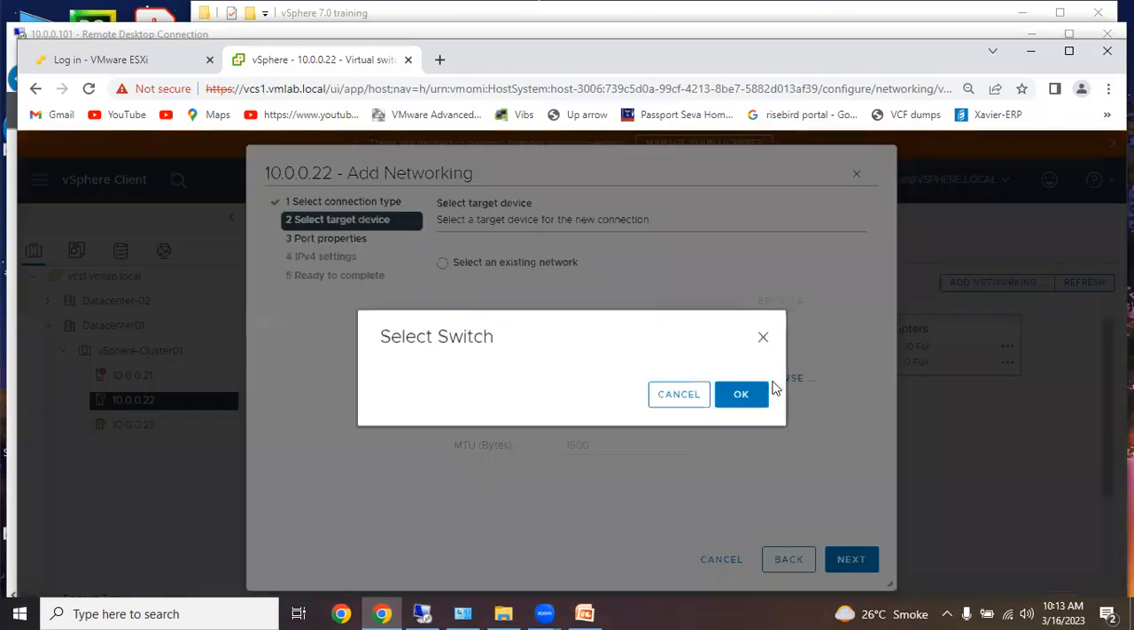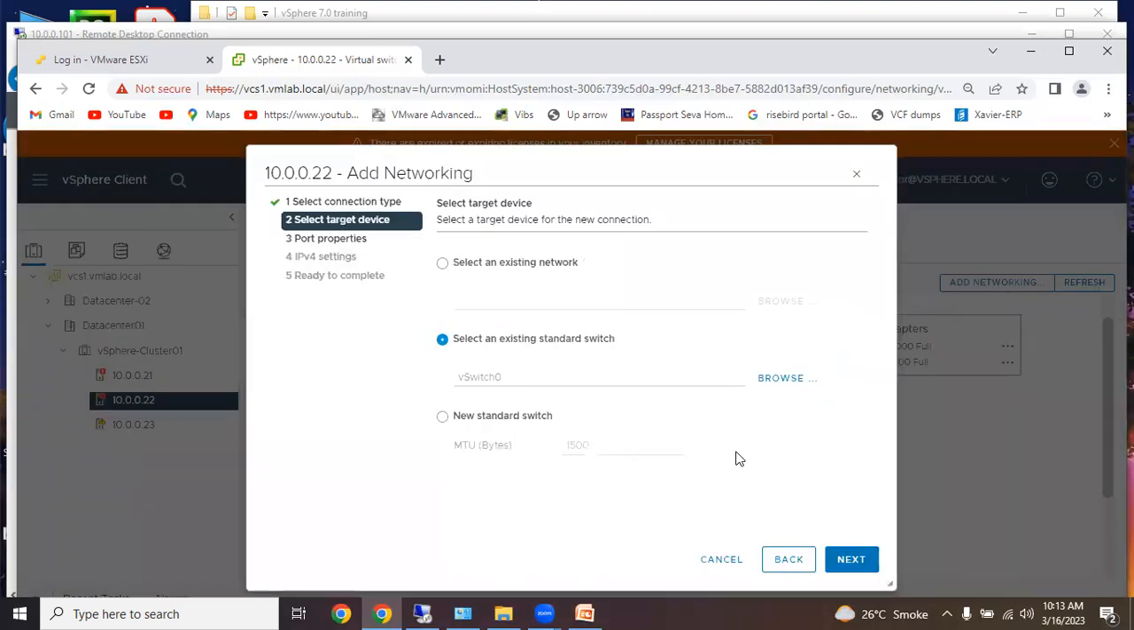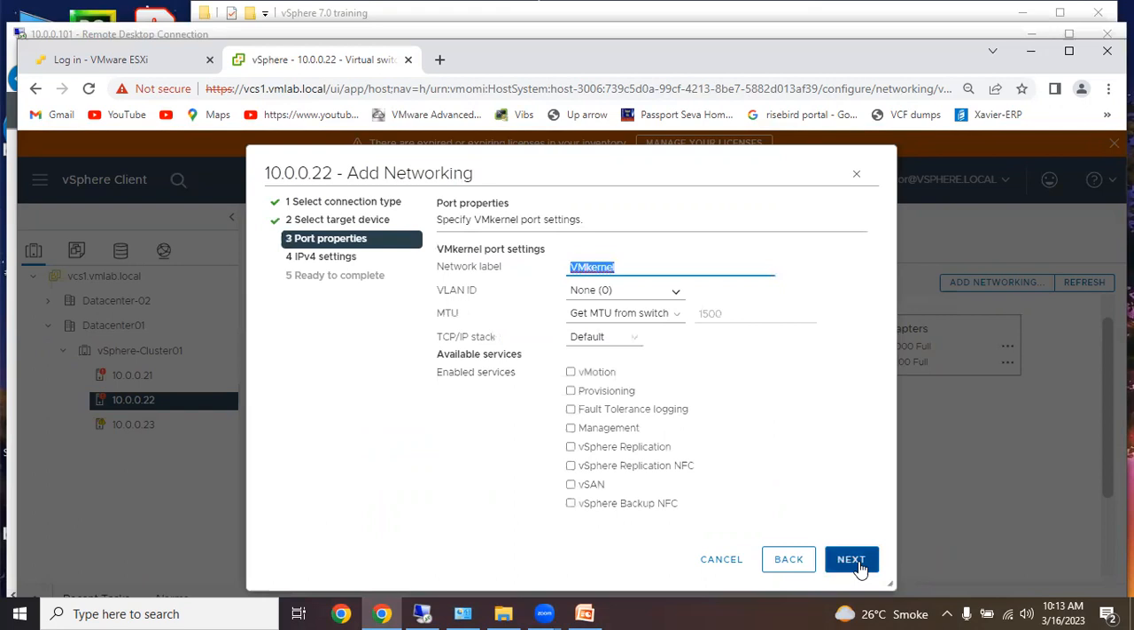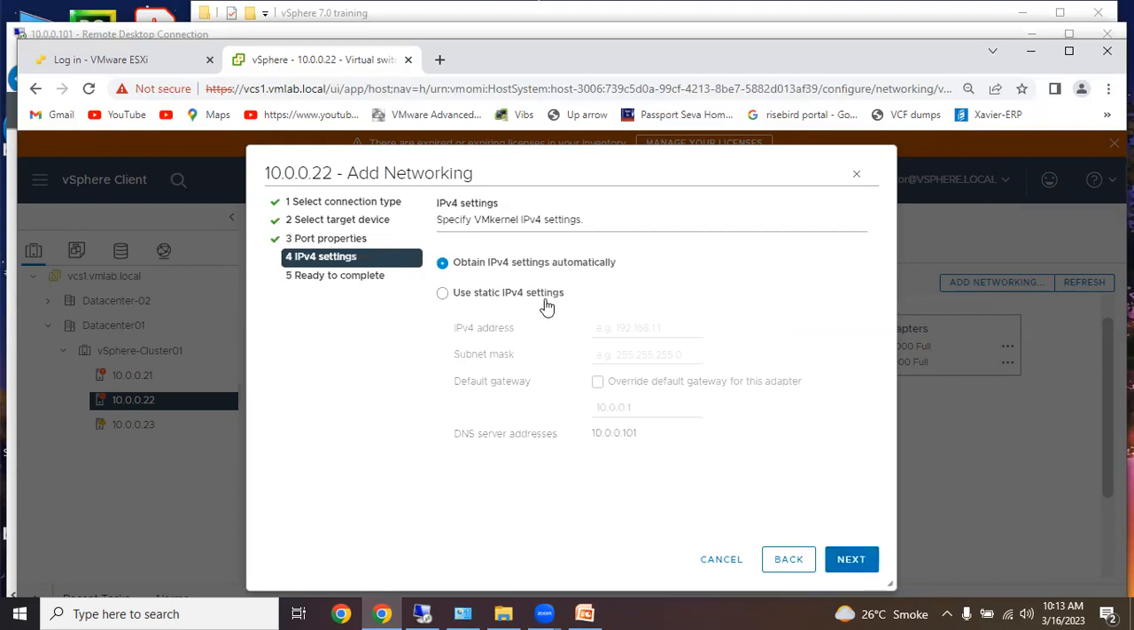Select existing virtual switch, vSwitch 0. Okay, in case there is a DV switch port group I have defined, then you have to select from here and give the DV switch port group detail. But this time I'm using default vSwitch. I'm changing it, don't worry about that. NFS. All right, from here you don't need to select any of the function. Okay, so this is the IP address, subnet mask, and the gateway.